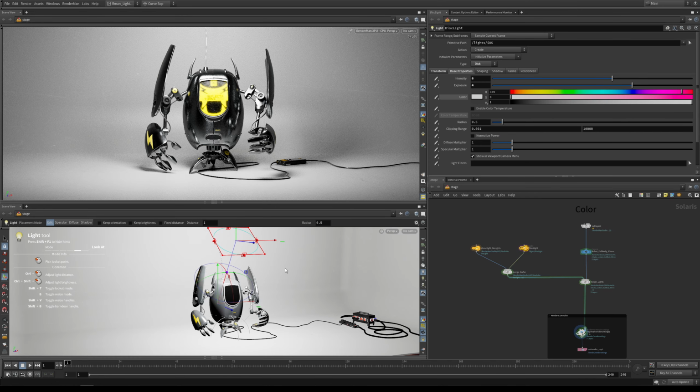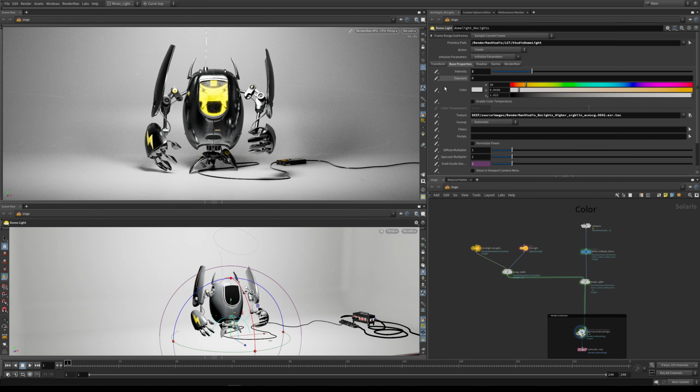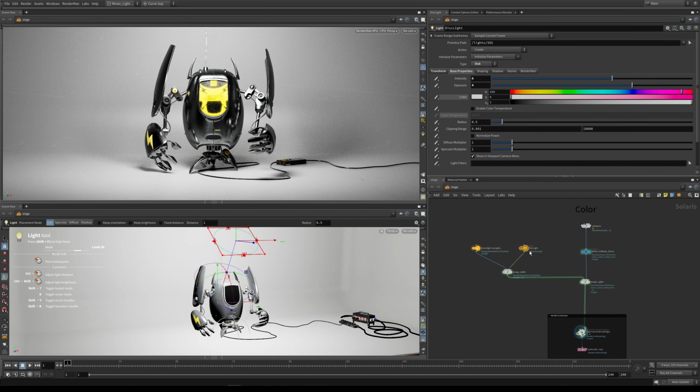So here we are in Solaris, and we have our Reflectotron robot here, and he's got two lights around him. The first light he's got is this dome light, which is just adding a little bit of fill to our scene, and the intensity is set to 2. And then right above him, I've made a disc light. And so let's have a look at the color.